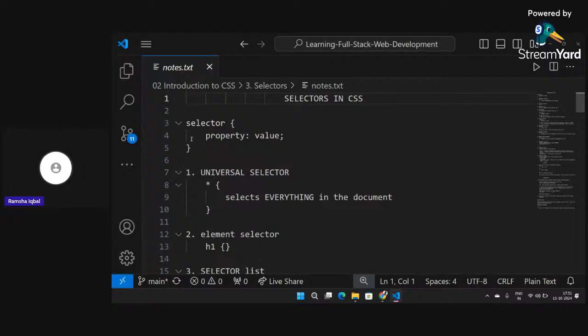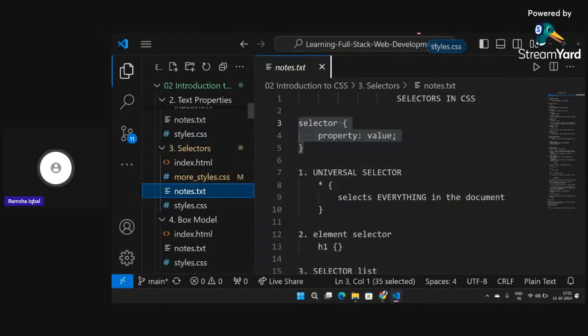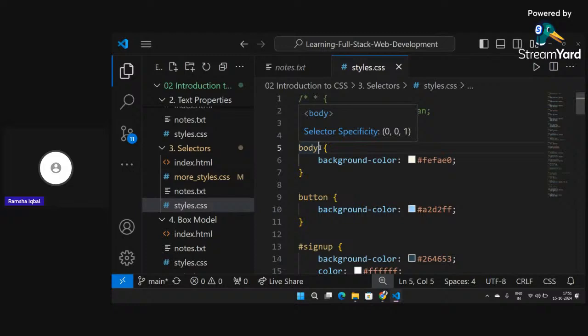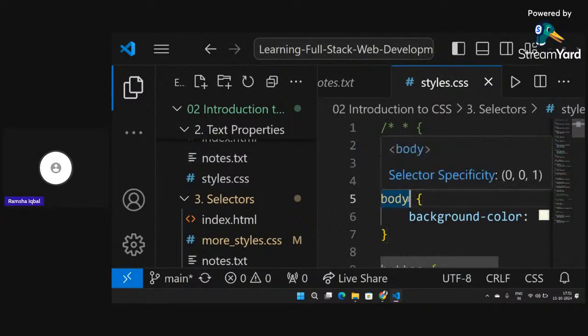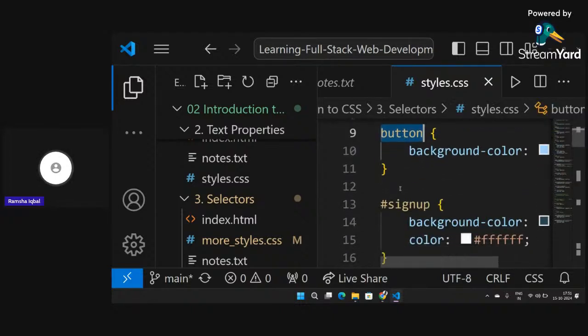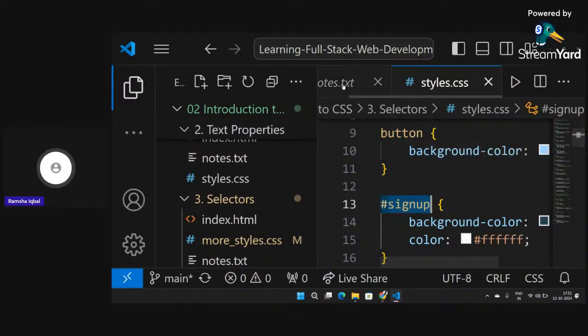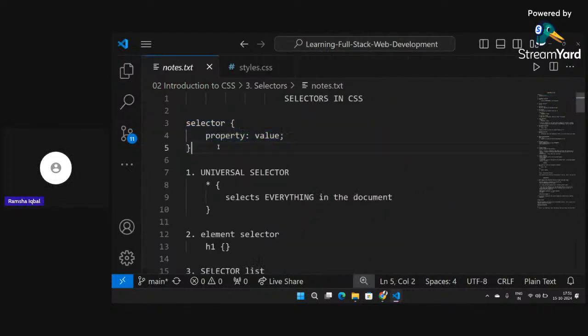Selectors in CSS. Whatever thing, the name of the thing I was writing in my code. Let me show you in my style. See this thing, the body, that I am writing before the opening brace. This is a selector. I select a particular thing on my web page by using it. I've selected body here, button here, sign up here. So these are the different methods by which I select particular things on my web page. So these are selectors.